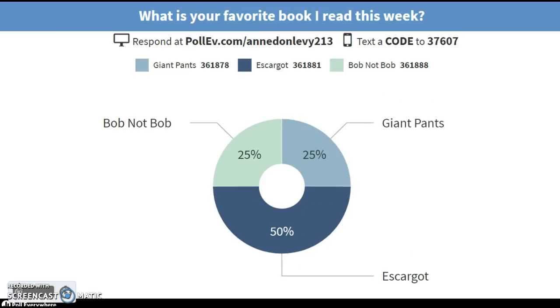Now, as the instructor, you can choose how many times they can respond to a question. There's also a timing feature where you can start a timer, and once the timer goes off, then no more responses will be accepted.